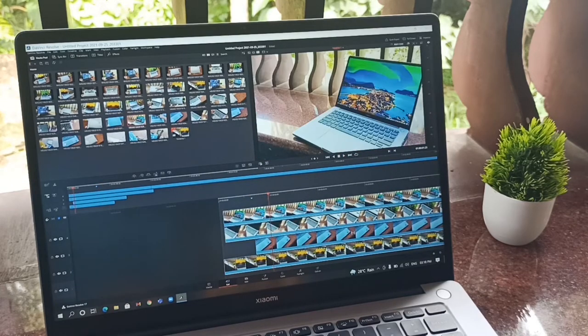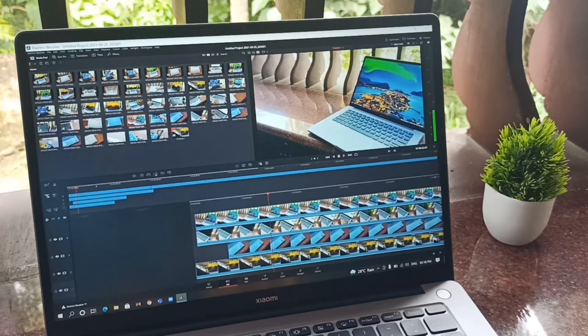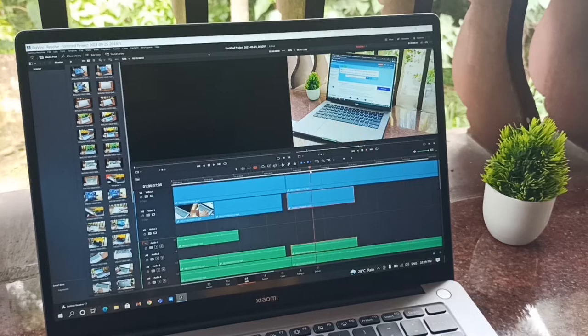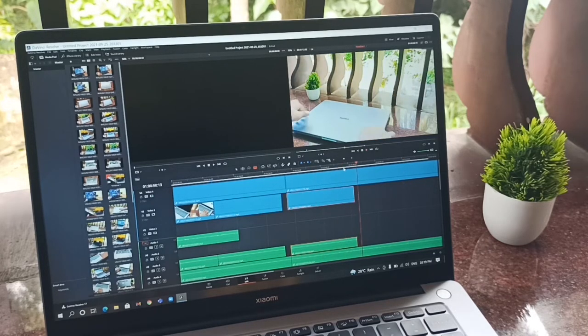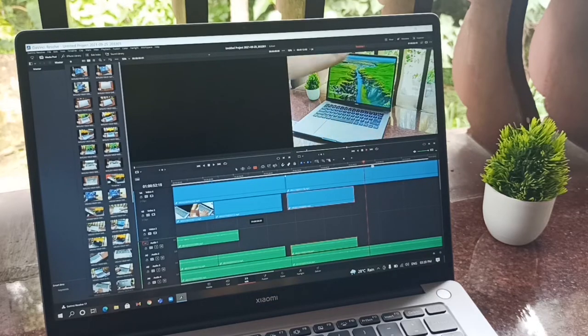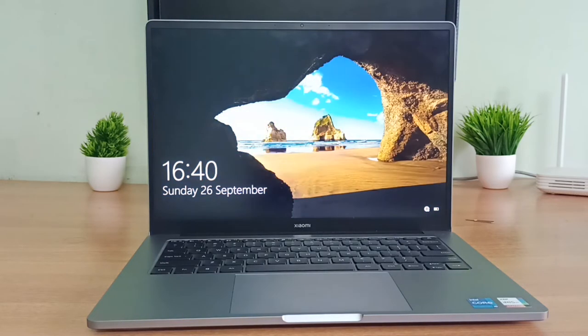playbacks were smooth even though placing 3 or 4 layers, but when high transitions or high effects are applied, it does take some seconds. So kind of a good laptop for 1080p video editing, and I don't think this laptop can handle 4K editing smoothly. Anyway, boot time initially was under 8 seconds, but once I installed some apps and games, the boot time just increased to 15 to 20 seconds.